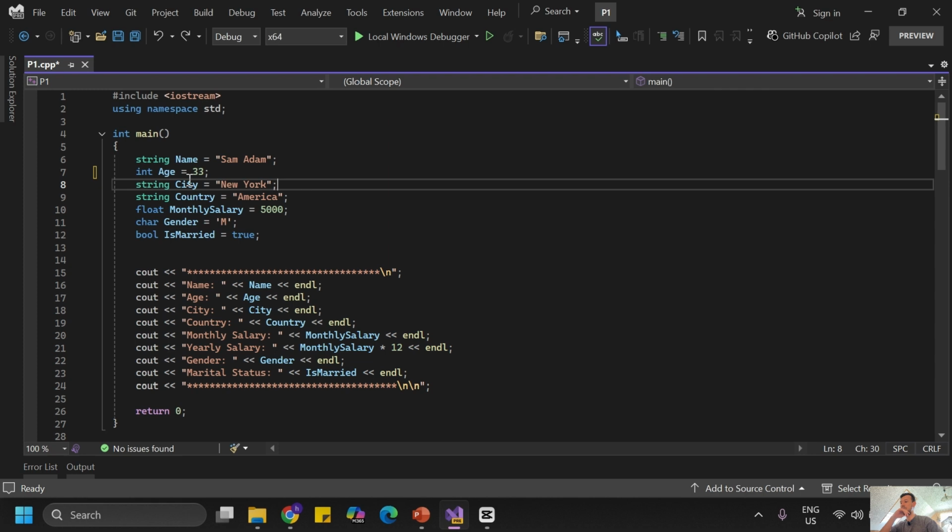And after that we have city and country. City and country are also names or text, which means string, so we'll use a string data type with them, like New York and America.